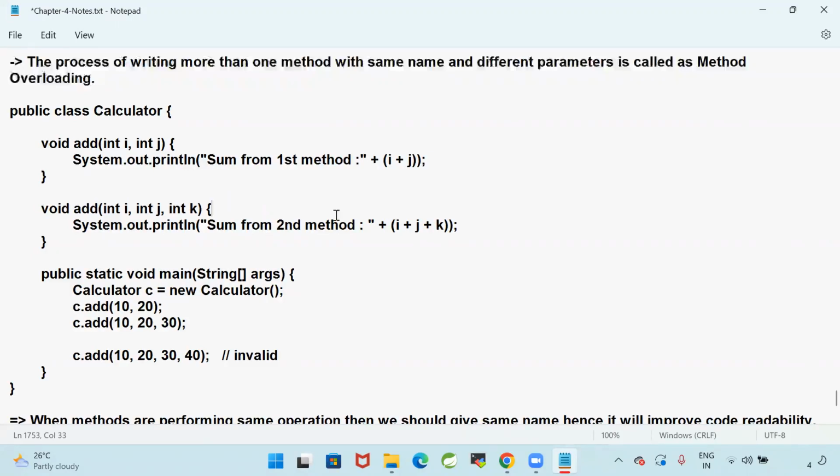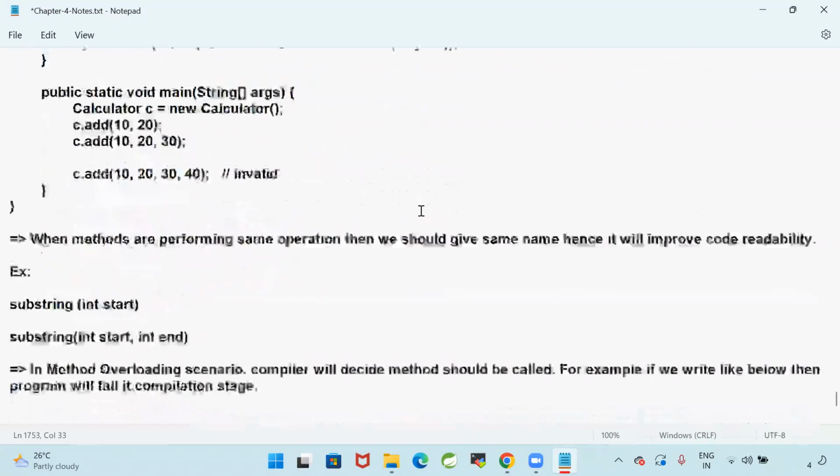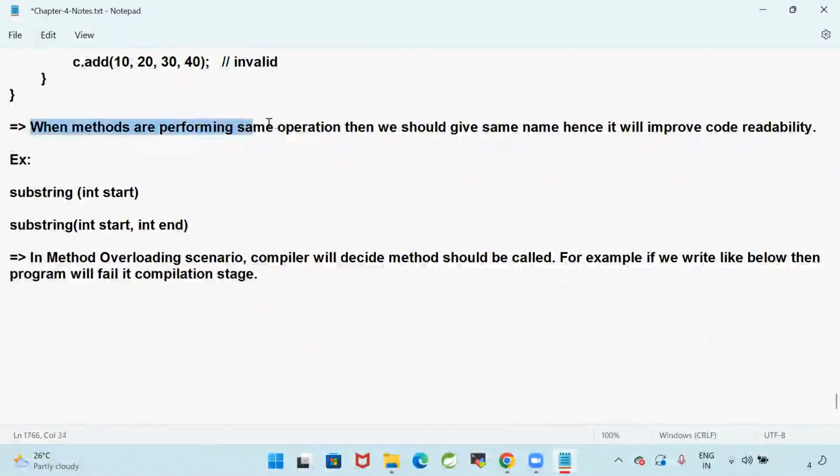When do we need to go for method overloading? When methods are performing the same operation, then we should give the same name, hence it will improve code readability. If two methods are doing the same operation in the same class, then you should give the same name, then readability will be improved.